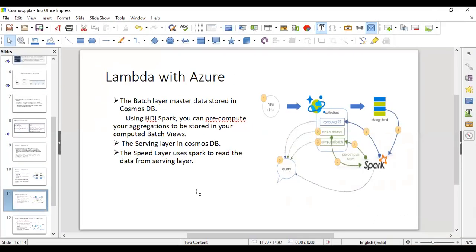And here, yeah. So I was saying about Lambda with Azure. So we have the batch layer in Cosmos DB and the serving layer is also Cosmos DB. And using Spark, you can just compute the data and get the data out of it, right?